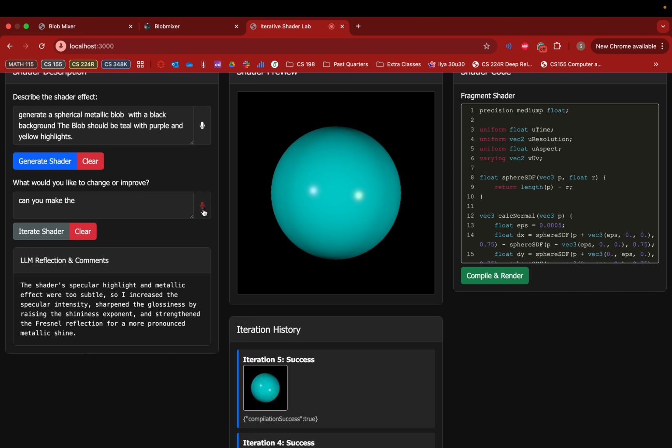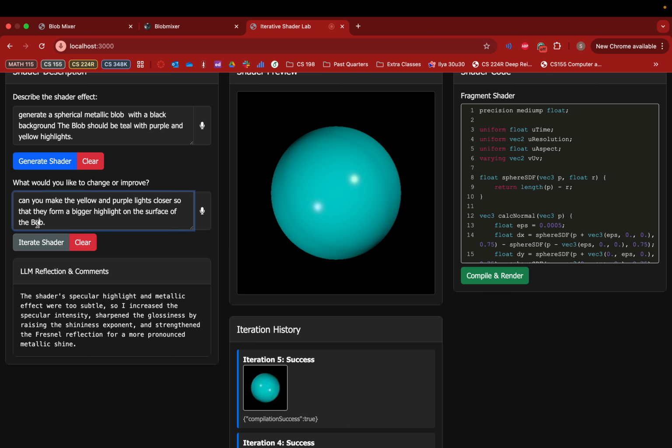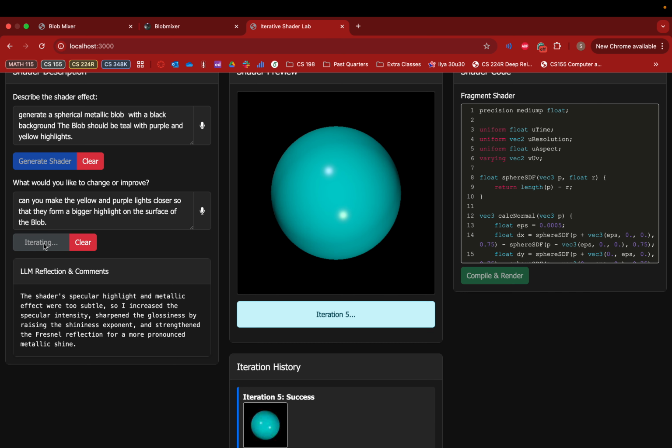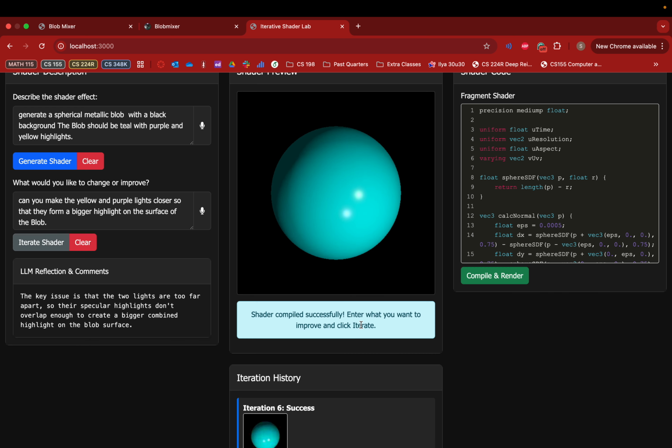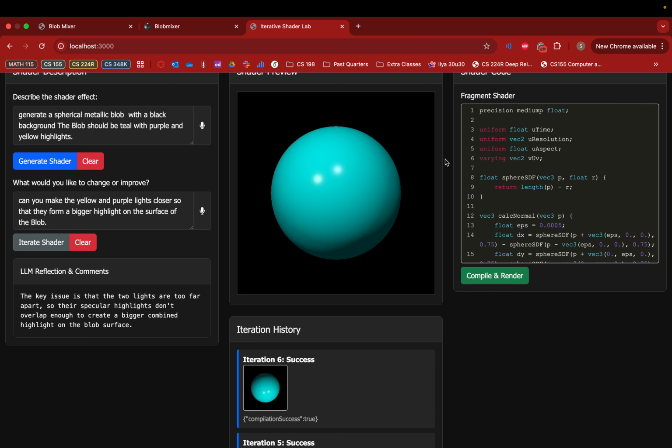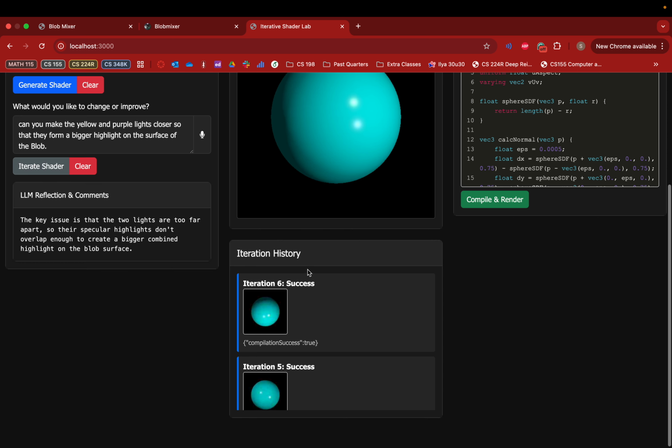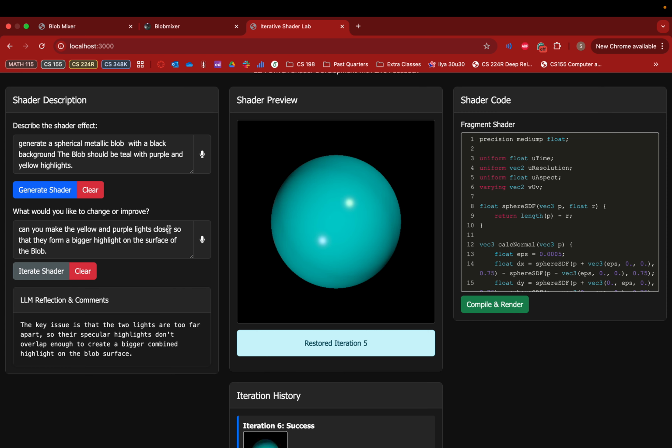Can you make the yellow and purple lights closer so that they form a bigger highlight on the surface of the blob? Alright, so let's move those closer. Hopefully it'll make more of a difference when we actually start to add the ridges. Oh, they put the lights closer together instead of closer to the blob. Let me fix that. Closer to the blob. There. So I'll try that.